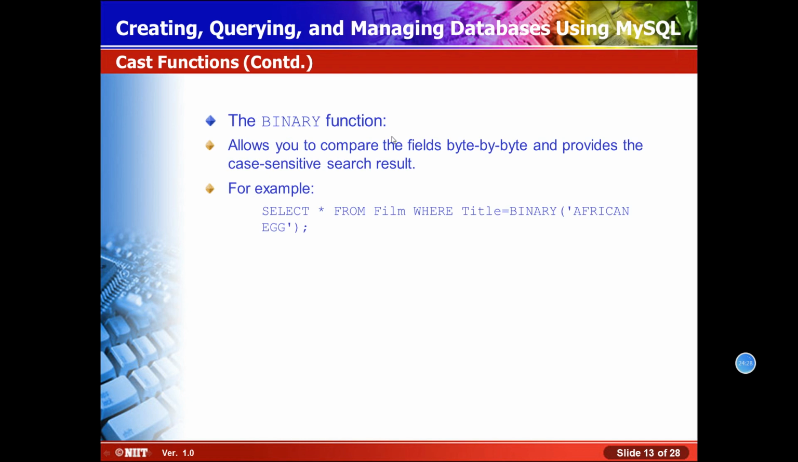Binary function. This function allows you to compare the fields byte by byte. So it will compare byte by byte and provide a case sensitive search result. Okay, so for example, I have a text, African Egg. So it will help you to compare the field byte by byte. Every byte will be compared with the title.